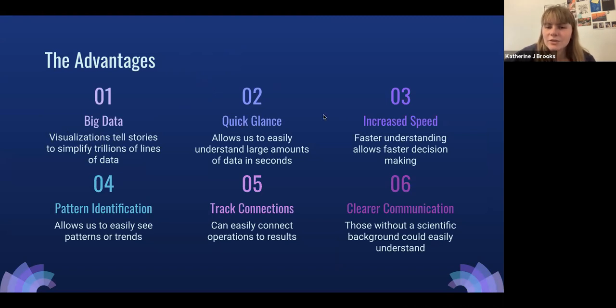The second and the third, quick glance and increased speed, just are the fact that you can easily glance at it, like on that last slide with the states and the baby boomer. You could easily tell what it was trying to represent, what the largest, most prevalent data was. So these make it really easy to understand lots and lots of data.